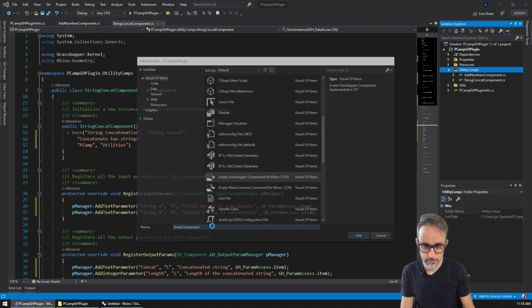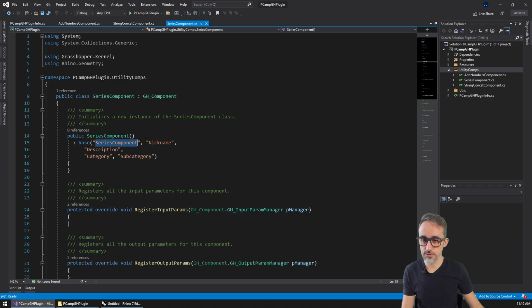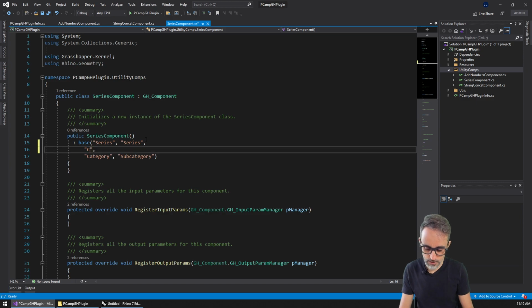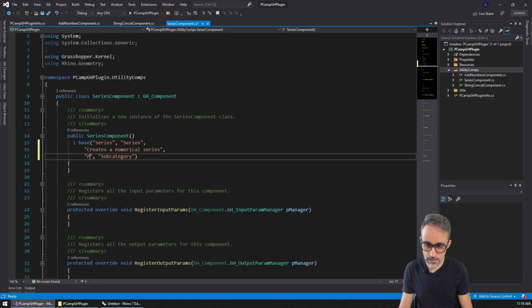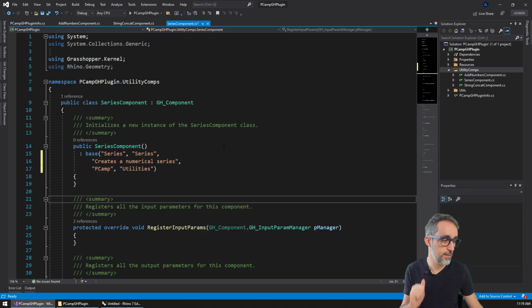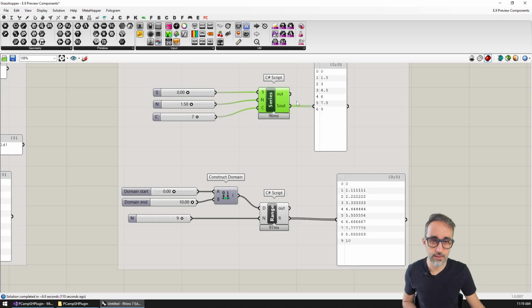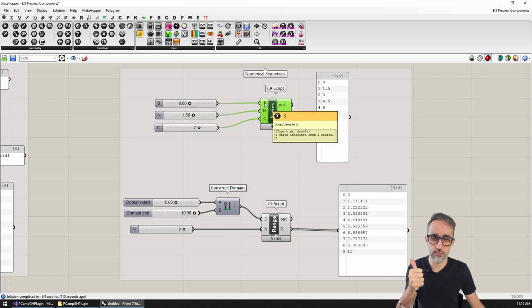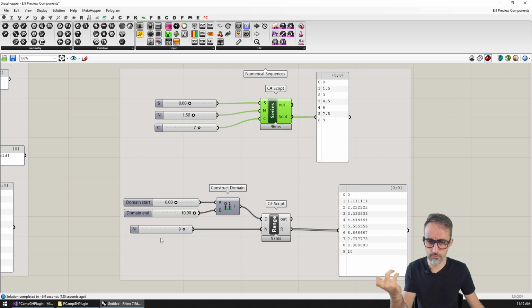Okay, and same thing. So we're going to start with, the name is going to be series, the nickname is going to be series, create a numerical series, and then the category is going to be pcamp. Remember that the name needs to be the same for all of our components, otherwise they're going to land in different places. And then the tab is going to be, the category is going to be called utilities. This component, if you remember, takes S as the starting value, N as the number of values or the difference between them, and then C is the amount of, which is very confusing. I never remember, S and C.